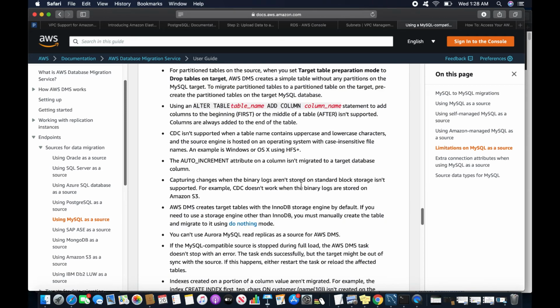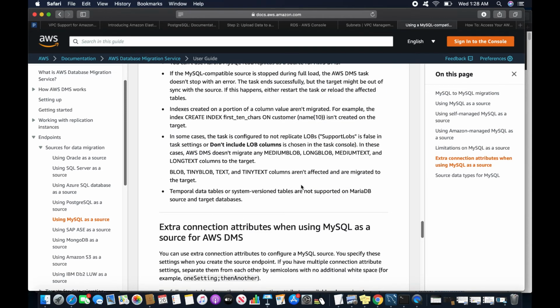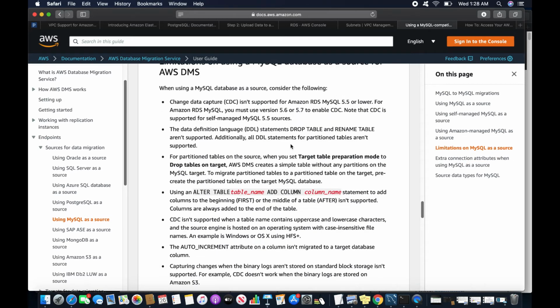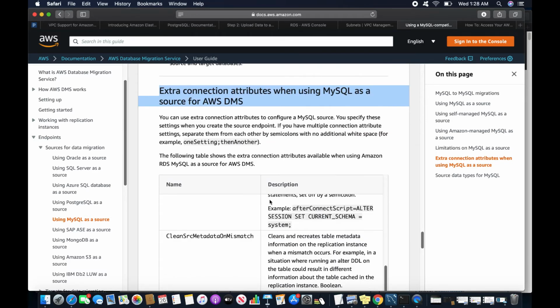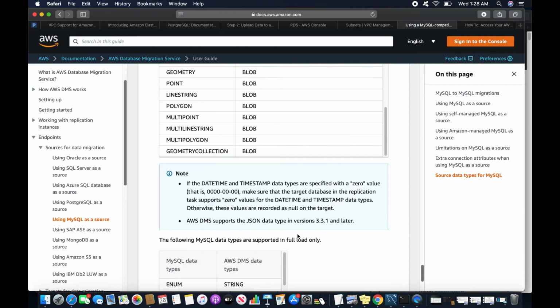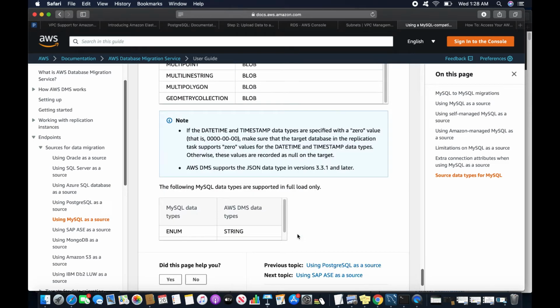There are some limitations, but I am just going to do a few simple rows. So if you do something fancy, please go through the limitations. This is an AWS document, so you need to follow the documents. The extra connection attributes you can set, but nothing is required. You can choose it if you want.